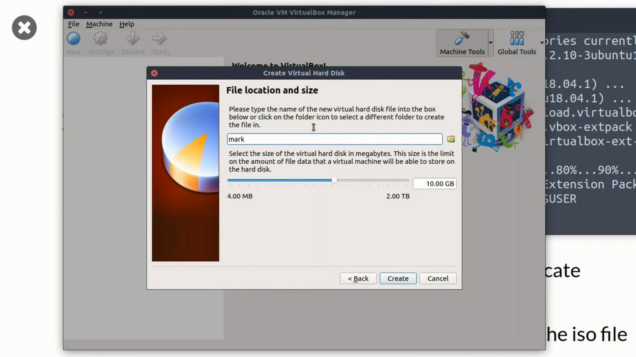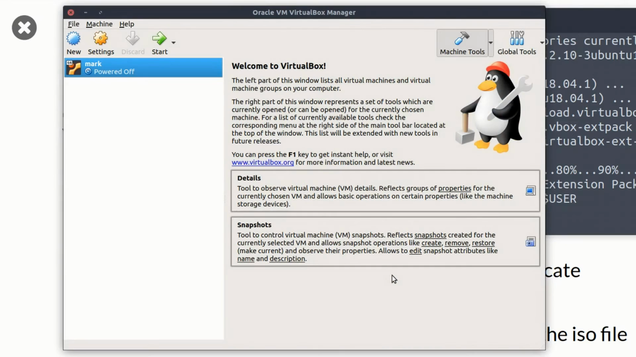Then for the hard drive size, 10's probably good. I'm just going to go with like 57. I've got 256 on this hard drive, so there's plenty. So let's create it. Now we're not done configuring it.